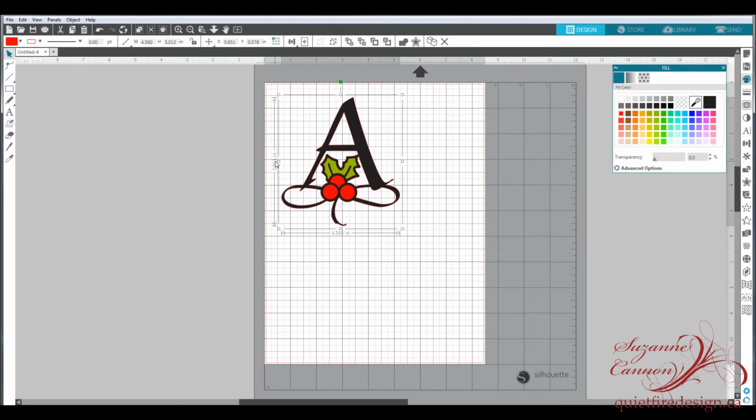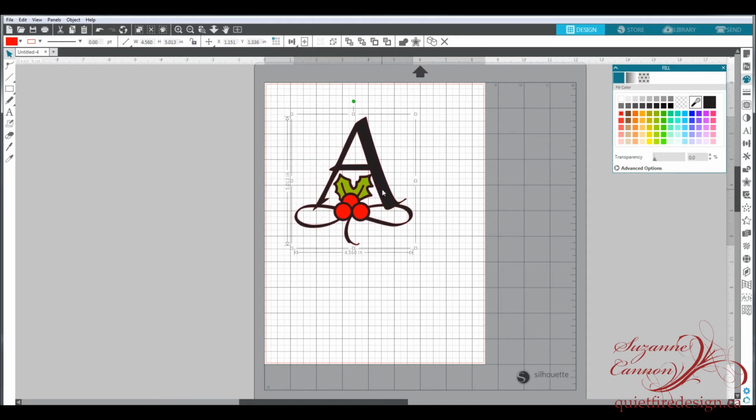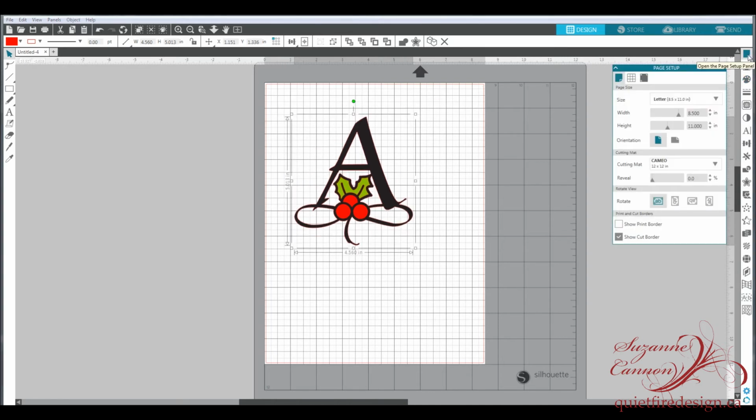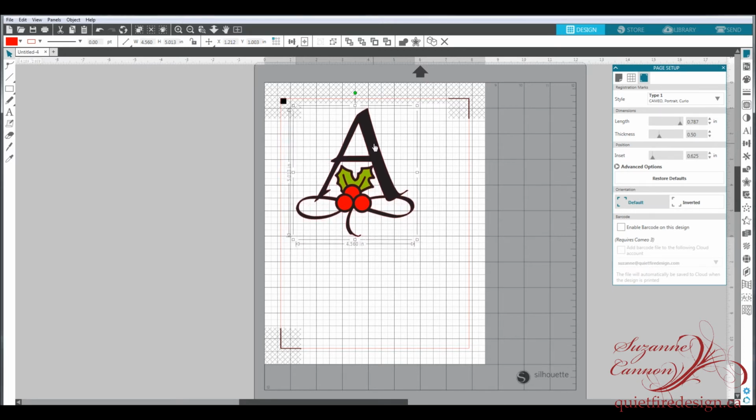It says 5.013 inches. I'm working in inches here. And now I want to print that, so I have to be mindful that it has to have the registration marks on it. So I'm going way up here over on the right, and we're going to open this page setup and go over to the registration marks, and then the style has to be clicked on, and I'm choosing the Cameo, and there we have the lines. And now I'm just going to move that up to the top because I'm cheap.